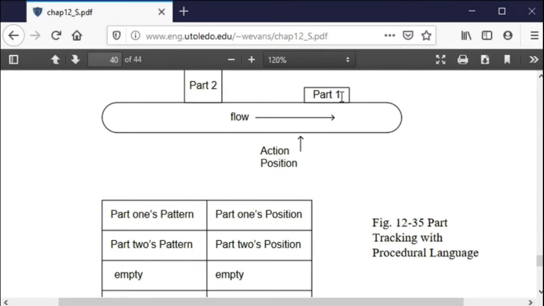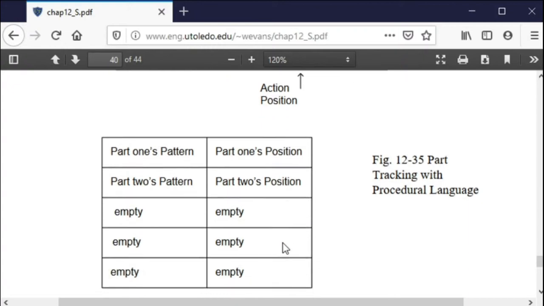So this would be part number one, and it would be the pattern number for part number one, and then the position would be where it was at from the beginning of the conveyor. Part number two would be here, its pattern number would be here, and its position in the conveyor would be this. And then we only said how many pieces could be in there. I said five or six, so basically we only had a table that was five or six deep. So when this got to the end of that section, we would move the pattern, and the position would start back at zero in the next section.